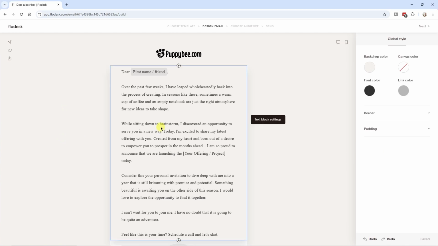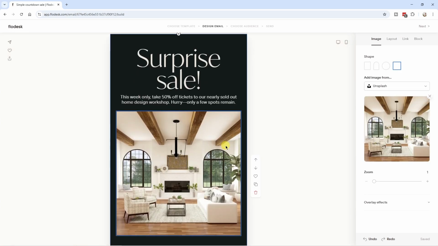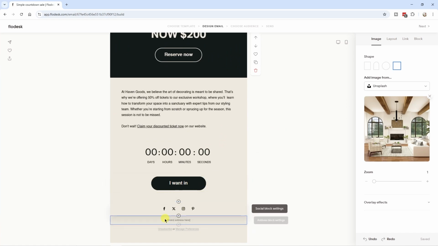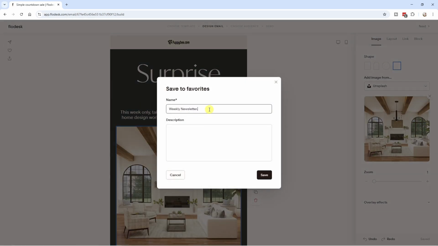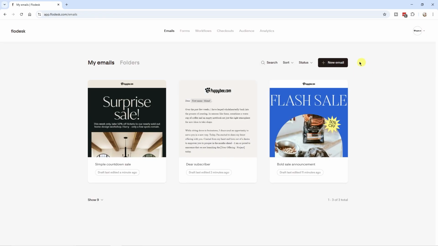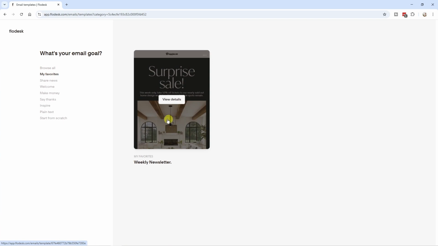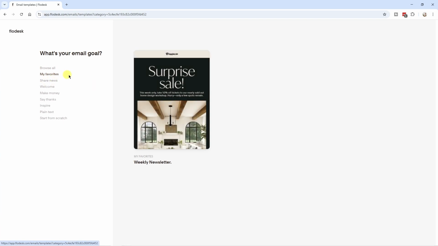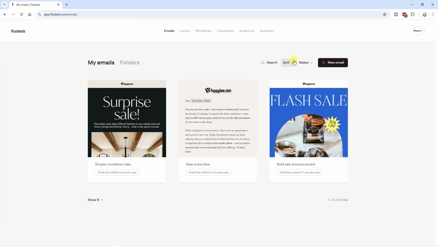So the first option is to create an email template. So design your email once and then you can save it as a favorite in Flodesk. So let's say this is the email design we want to use for all our future emails. Simply click the heart icon over here to save it to your favorite. Then give it a clear name like weekly newsletter, for example. And then when sending a new email, you can just select your past template that you created from your My Favorites tab over here. And now you can customize your weekly newsletter template that you created. Then we have option number 2, which is to duplicate a past email.